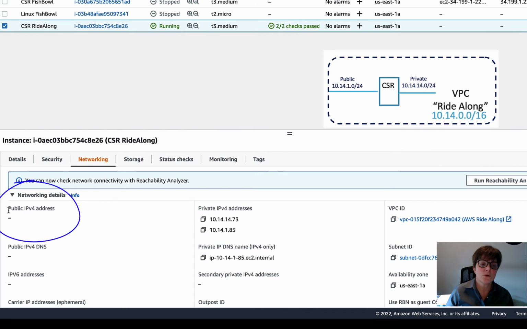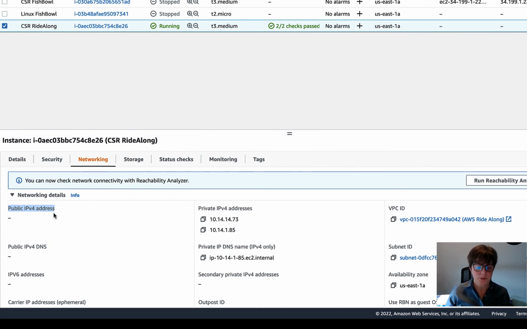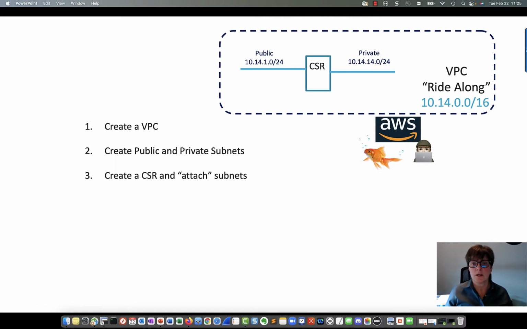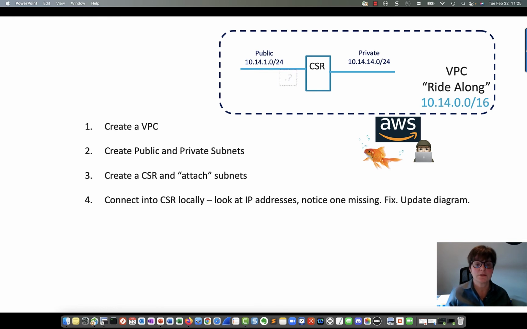And by the way, one more thing: while I called this subnet 10.14.1, that /24 public, it is not a public IPv4 address. Want to go ahead and say that again and again and again. So what are we supposed to do next? We created our CSR and we attached our subnets. So we're supposed to connect into the CSR locally, look at the IP address, notice that one's missing and fix it. But let's go ahead and also fix this.